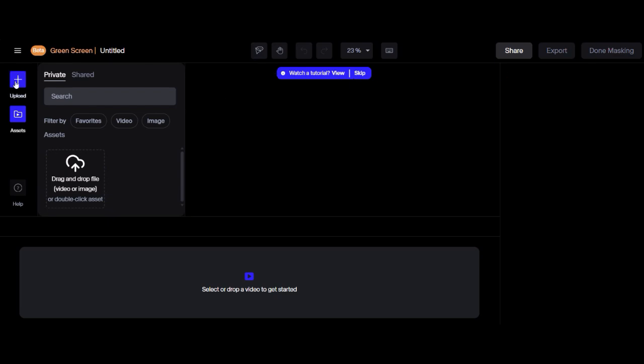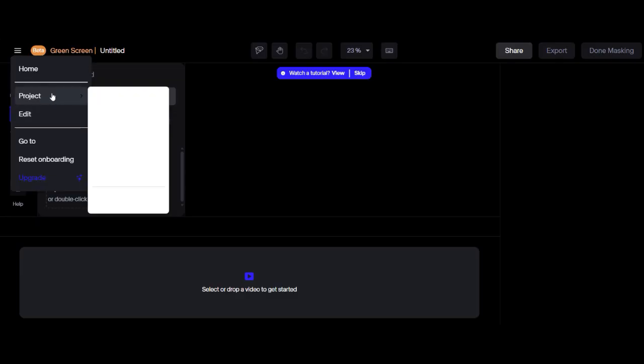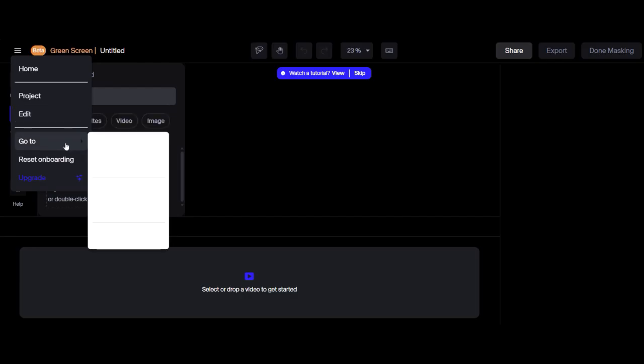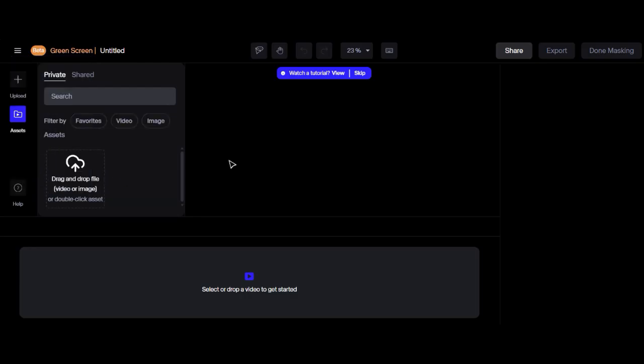This is where you want to upload. You click here to upload, or you drag and drop it here. You put it here. You can filter it by this. Then this is for the project, like I said. You can edit the name or whatever. Go to reset and upgrade.